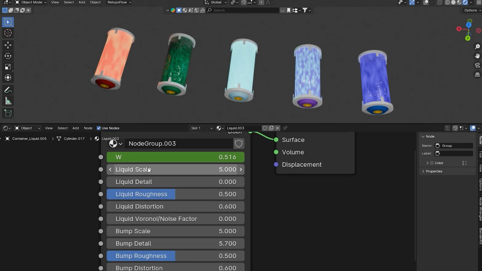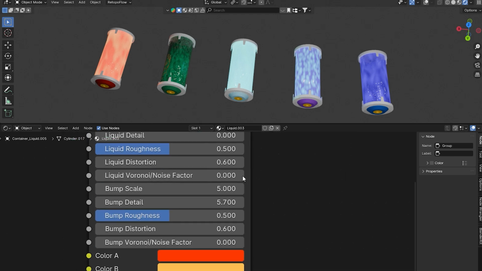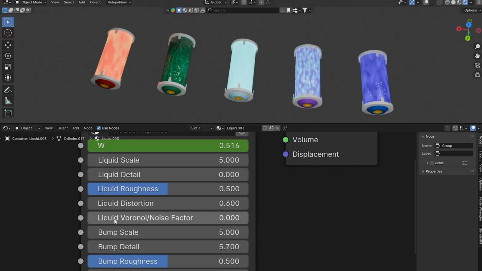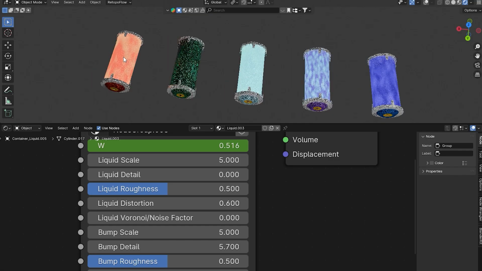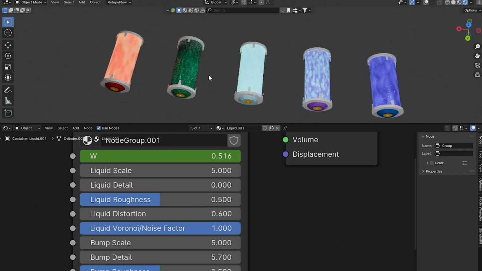And then I have the scale of it, detail, roughness, distortion, and then here I can switch between a Voronoi or noise factor for the liquid. So Voronoi is a type of noise, but it's different from normal noise, and they both have different looks that could be better for the liquids depending on what I want. And so you can see the 2 on the left, these 2 both use noise, but then you can see the 2 in the middle here, the green and the blue and purple one, those use the Voronoi texture. That one creates more of these cell-looking structures.